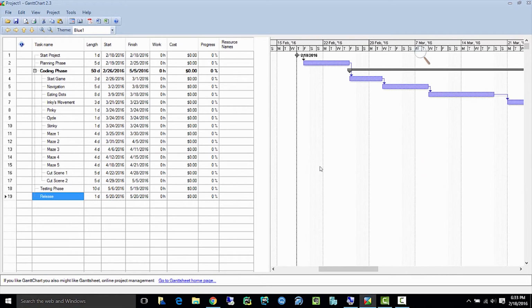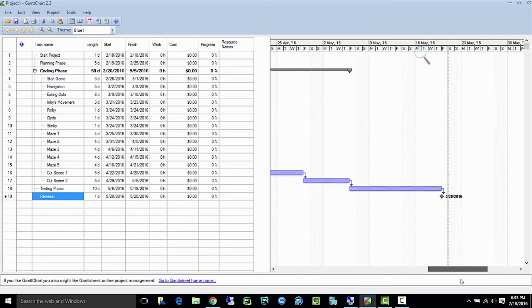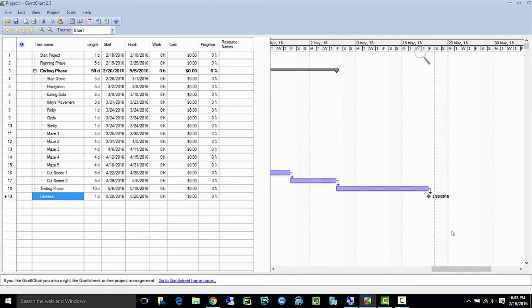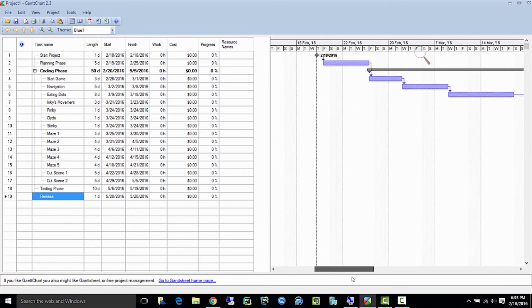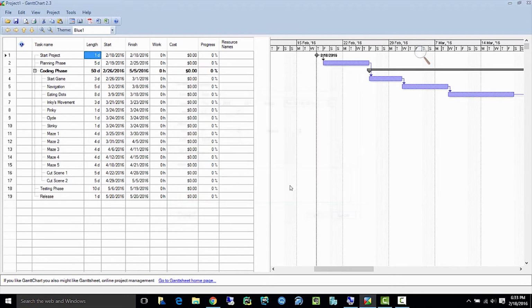Okay, there we go. Now I've got all these linked up. I can tell what my ship date is. My release date is 5/20/2016, assuming that I start on 2/18 or 2/19. Really, this should be 0, but it wouldn't let me do that. Let me try it again, see if it'll let me do 0. Because most of the time, the definition of a milestone is 0 days, but it won't let me do that. Okay, that's all right.